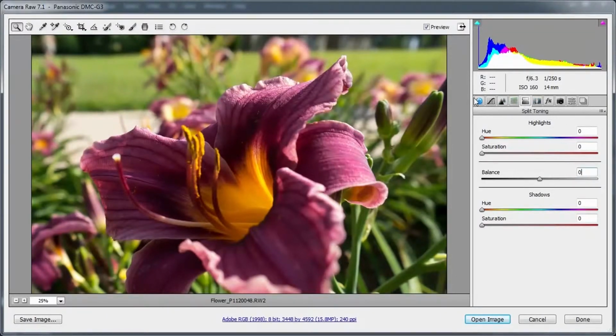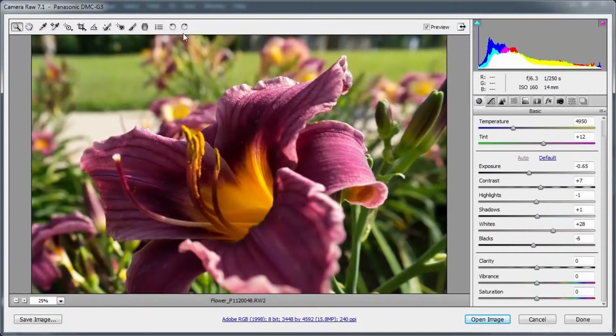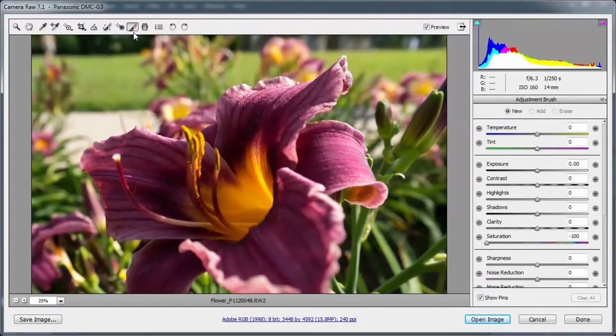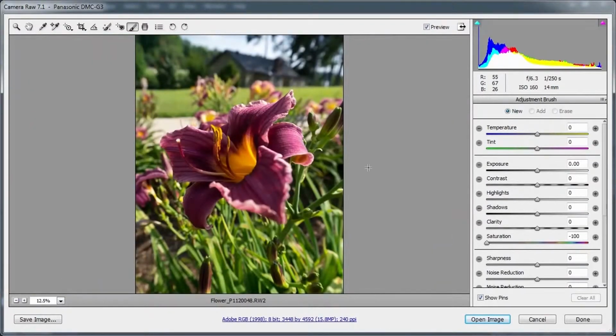Now what I want to do is return back to my basic one, and I'm going to click on the adjustment brush. And if I go to the adjustment brush, I want you to see how I can now adjust parts of this image individually. I'm going to zoom out so you can see a little more. And the first thing I want to do is I'm going to zero out all my settings here.